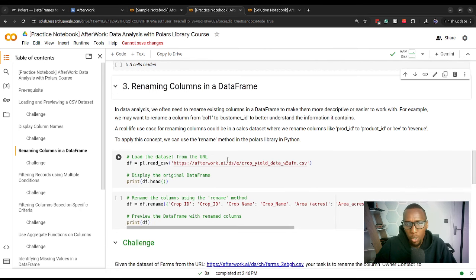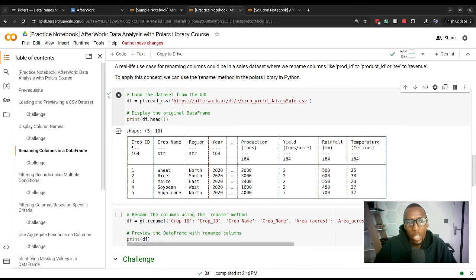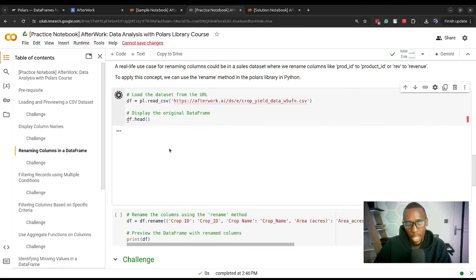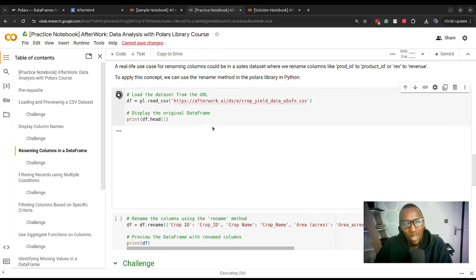All right, moving on, renaming columns in a data frame. In some situations, we might want to change the column names so that we are able to work with column names that are easy to work with. So for example, if we have this data set and we preview it, it contains crop ID, crop name, region. By the way, something to notice is that when we use the print keyword, we don't get all the columns displayed. But if we don't use it, we'll actually get all the columns. So here we are able to see all the columns. But yeah, so I'll just use it. So it looks nice, but again, the objective is just to do analysis.